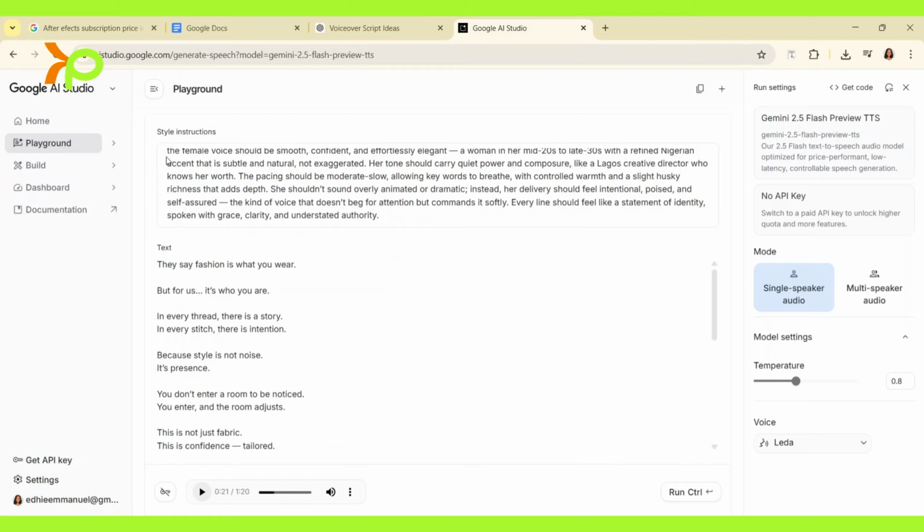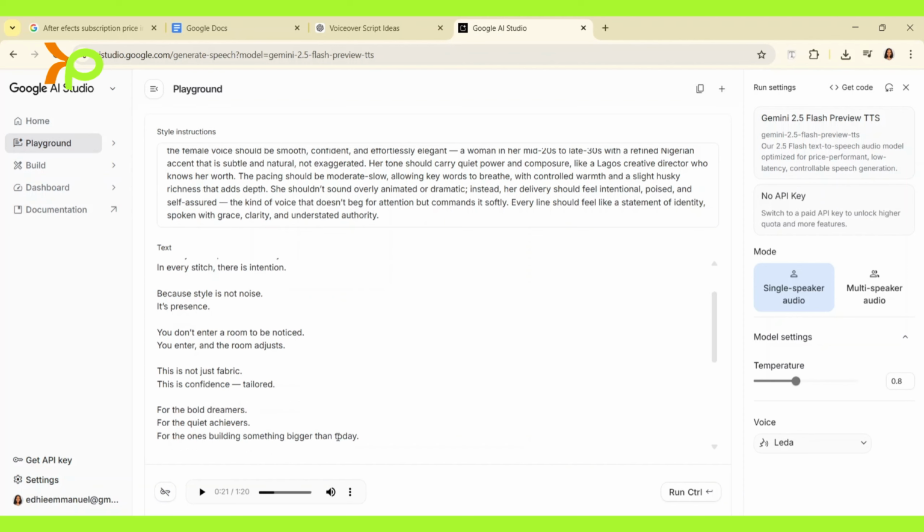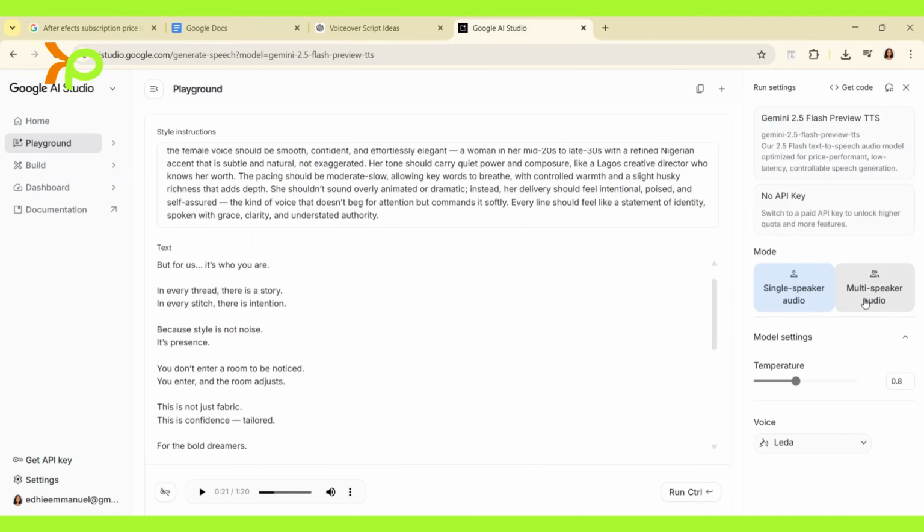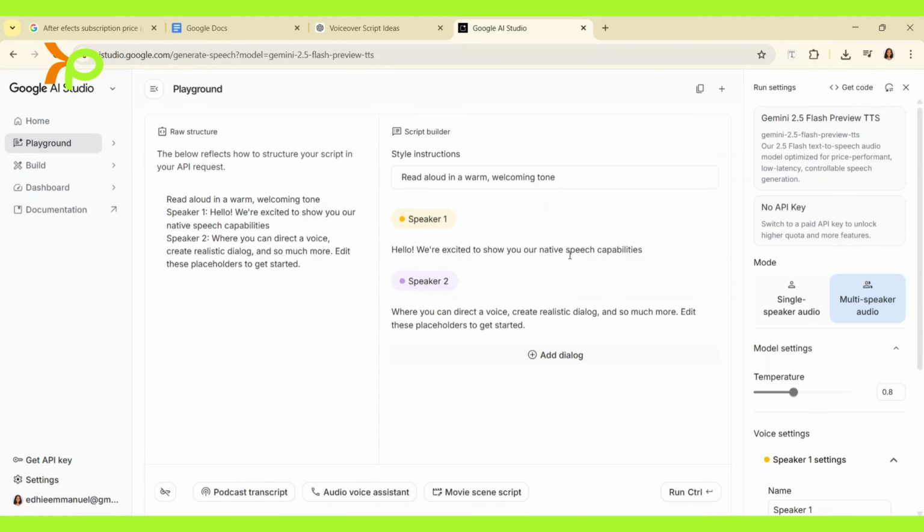And also know that aside from the style instructions, the voice you choose also matters. So you need to make sure that you choose the right voice that suits what you want to do. So you can just test, and the good thing is that Google AI Studio gives you, I don't know what the limit on the number of voiceovers you can create is, but I think there are no limits here. Probably there are limits, but you can actually create multi-speaker audio as well, with two people speaking, speaker one, speaker two. And yeah, we're going to do that in another video.